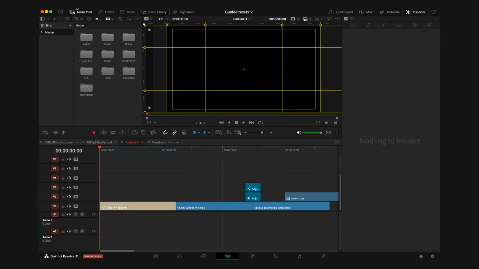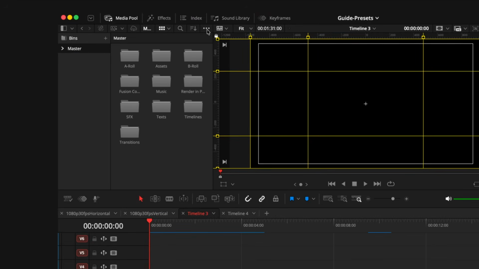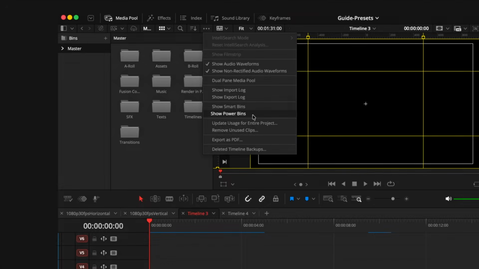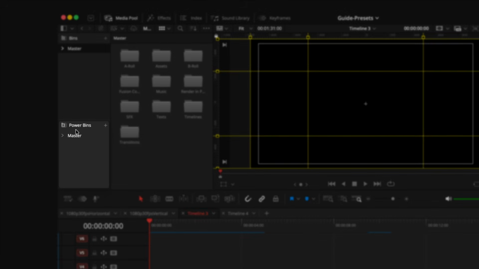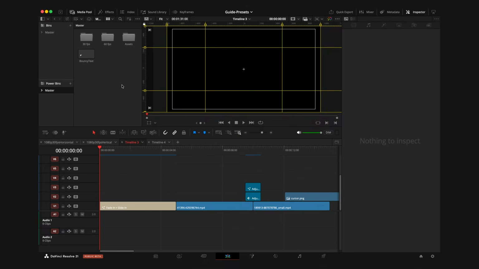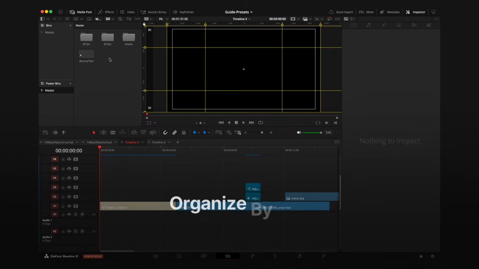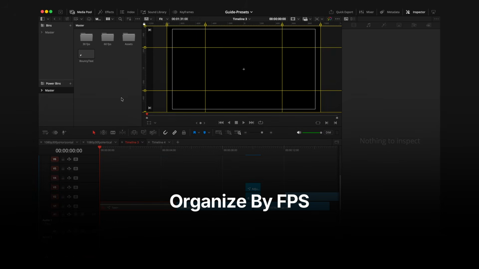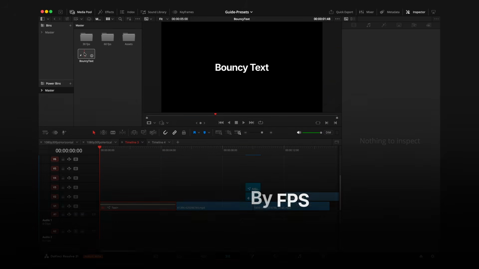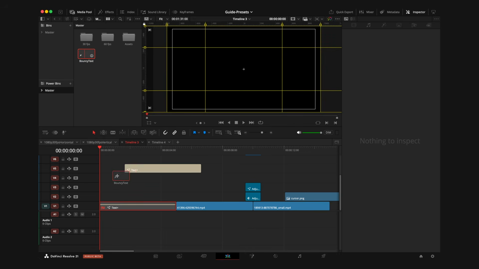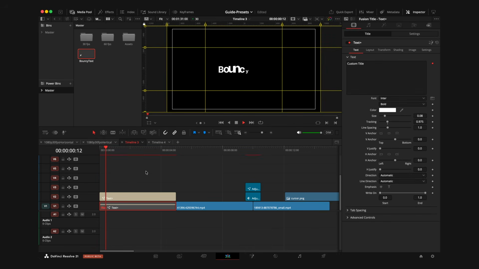To enable those, go to Media Pool, find those 3 dots, and here choose Show Power Bins. You'll see a new section appear on your left side, so head over to Masters folder. And if you've never used power bins, you won't have anything here, but I really recommend to set up folders inside here and organize them by frame rate. Because if you, for example, drag a 60 FPS animation onto 30 FPS timeline, it will just play it back wrong and not as you created that, because it will be 2 times slower.